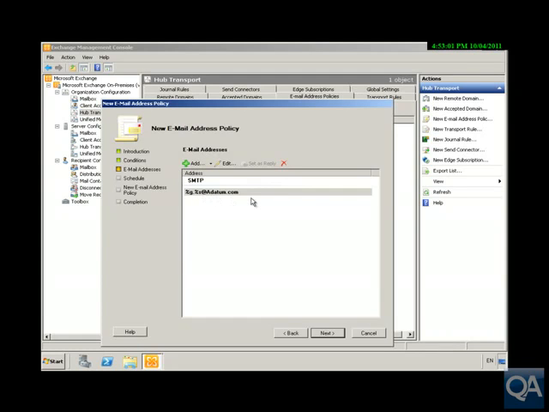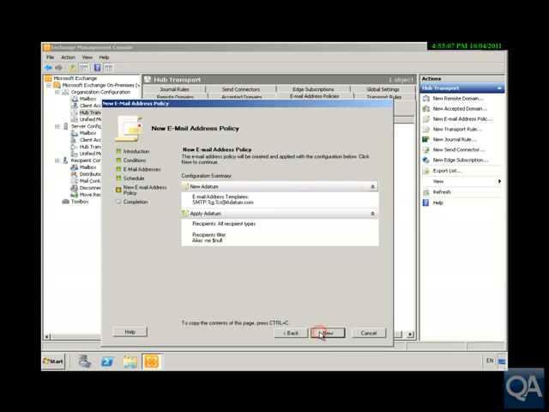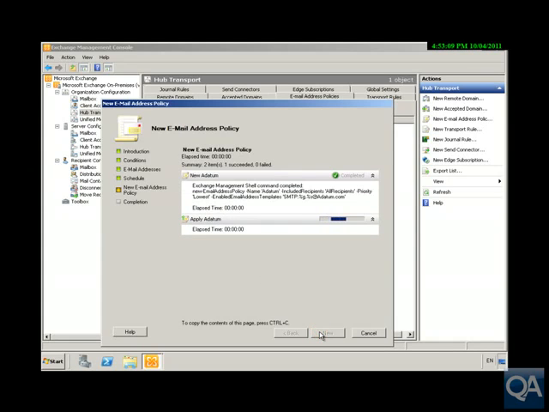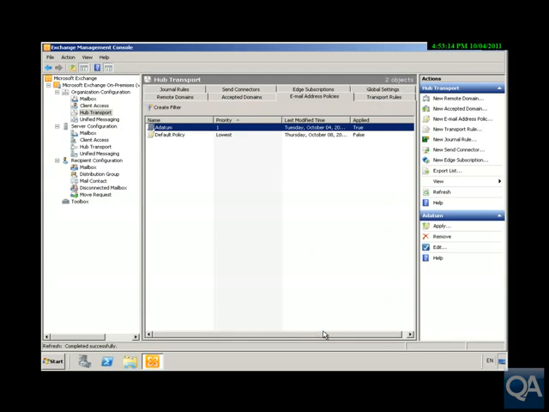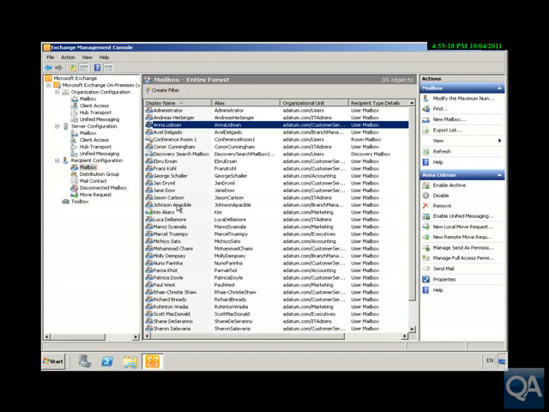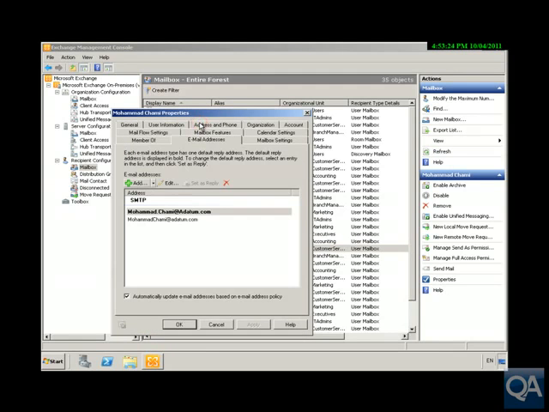So we're going to get firstname.lastname at datum.com. We'll click our next button. We'll apply this immediately. So click next and click new. It runs the Exchange Management Shell, click the finish button. What we can then do is come to recipient configuration, click on mailbox, find a user. So let's go for Mohammed. And Mohammed, now that we click his email addresses, we can see we have firstname.lastname at datum.com.